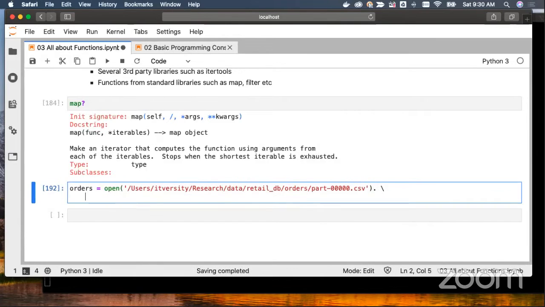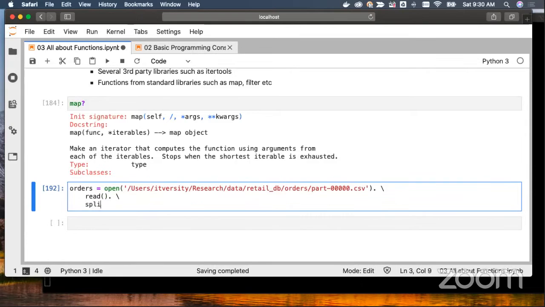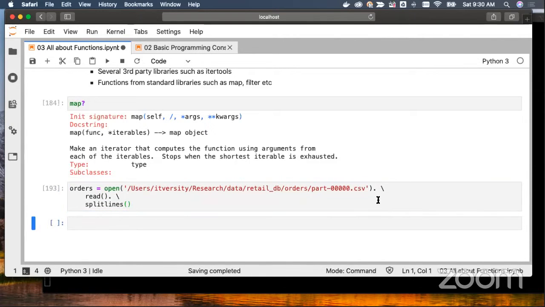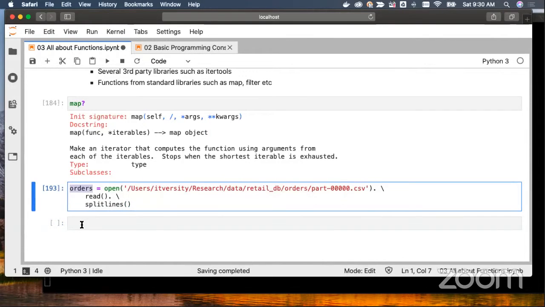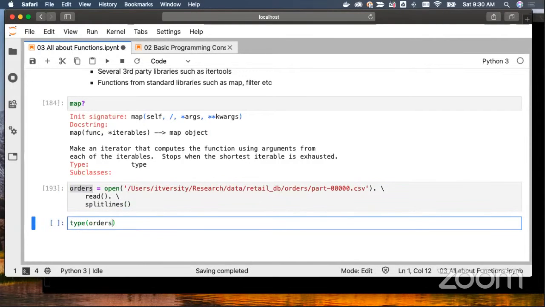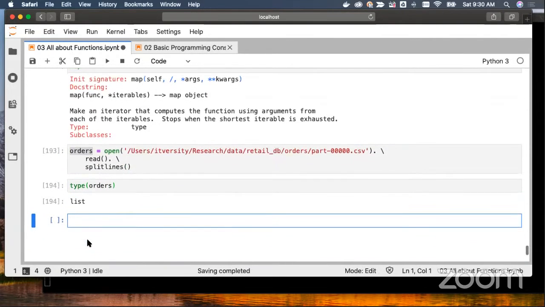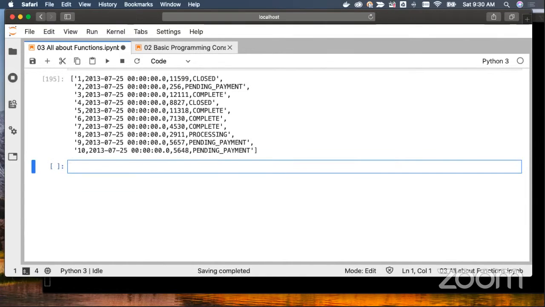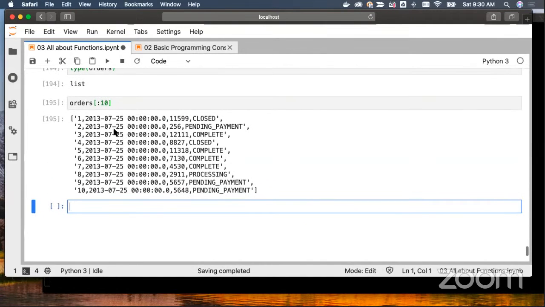Okay, and then I'm actually saying read. Don't worry too much about these details. We will be talking about them tomorrow. So in this case, I have created a collection by name orders. You can see here it is of type list. And if you want to get first few records, I can say colon 10 like this. All these things will be covered tomorrow when I talk about collections. I just want to preview first 10 records.